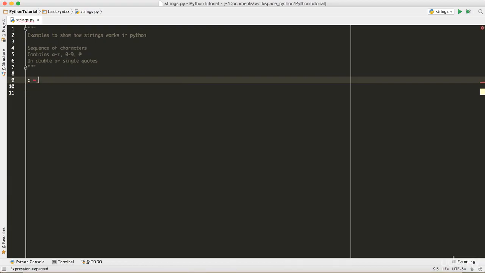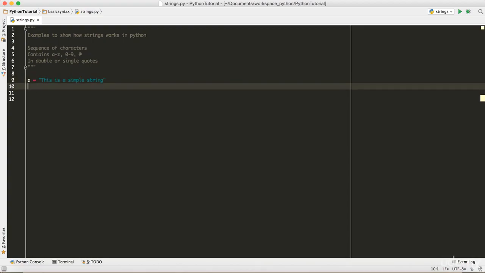Let's define a variable called a, and in double quotes I'm gonna say something like this is a simple string. That's a string, right? And just to show that double quotes and single quotes work the same way, I'm just gonna define one more string called b and say using single quotes. Maybe this is good enough, right? All right, so now we have already defined a couple of strings.